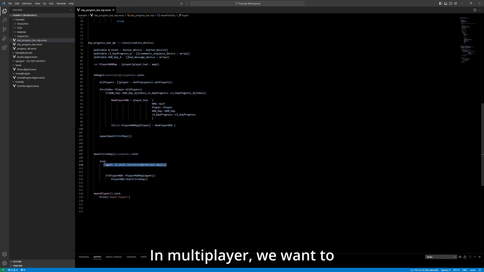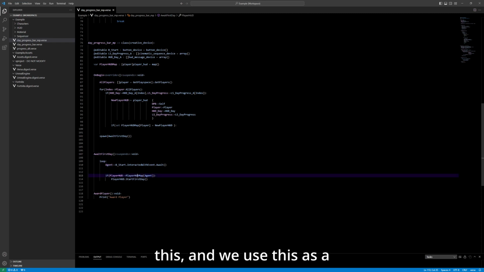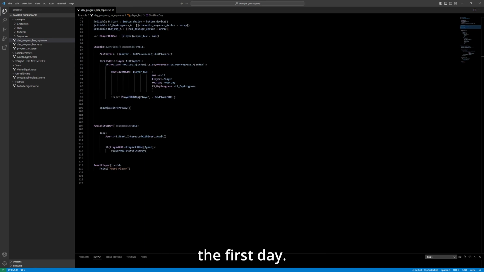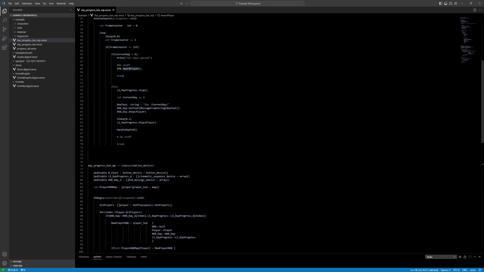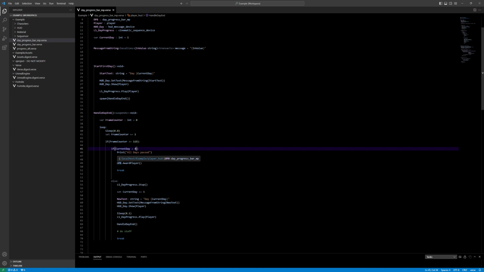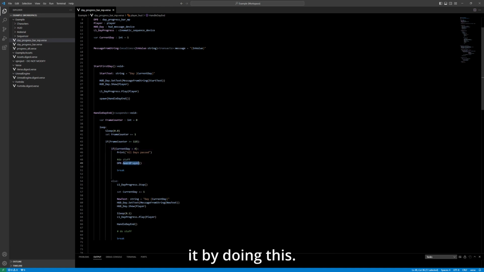And in multiplayer, we want to know who is pushing a button, for example. So we get the agent like this, and we use that as a key to open up the player HUD map. So we get the player HUD, and we're gonna start the first day. As an extra, we can award a player, for example, when he hits the final day. That's why we want to reference the creative device in this player HUD class. So when it is the final day, we're gonna award the player by doing this, and it triggers the function.